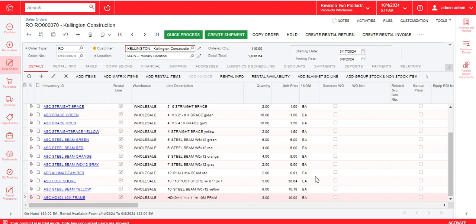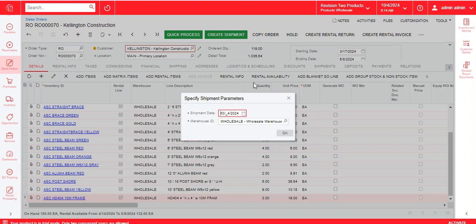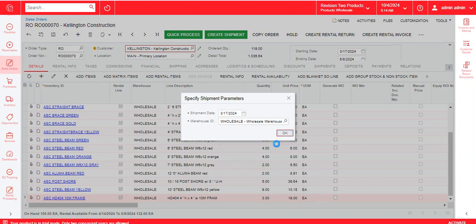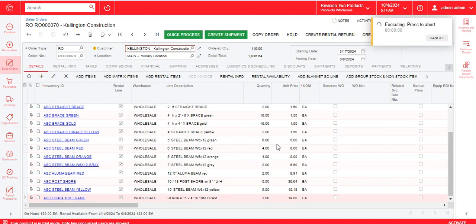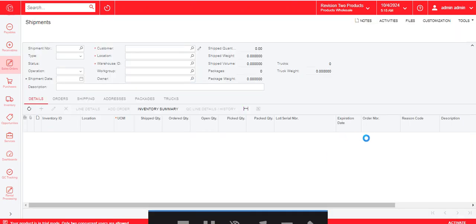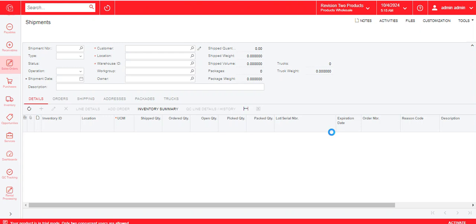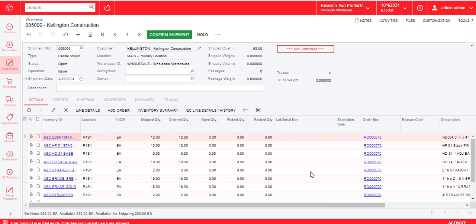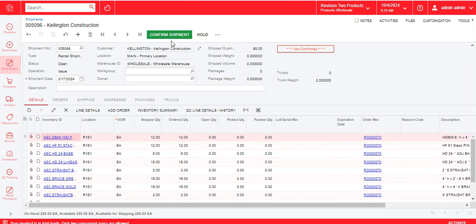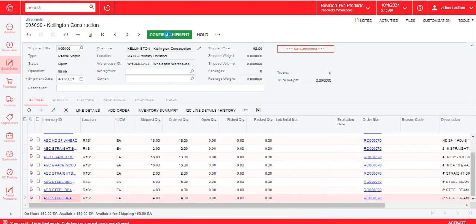So once your rental order is ready, we will proceed with creating the first shipment by clicking the Create Shipment action. We set the correct shipment date, which was March 17. Okay. So here is the shipment. We confirm it.